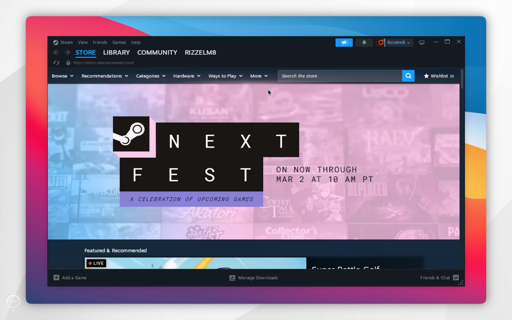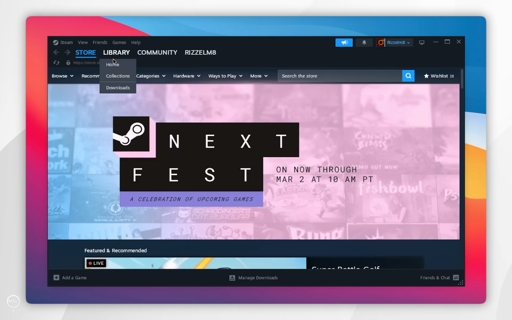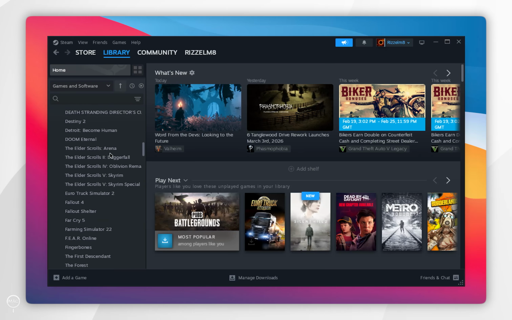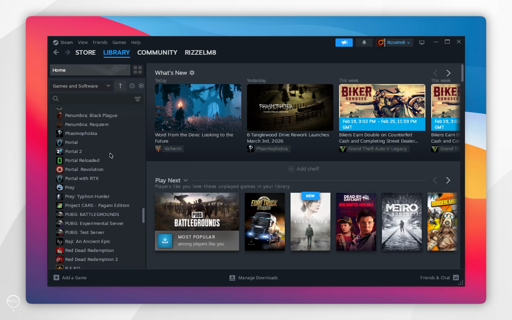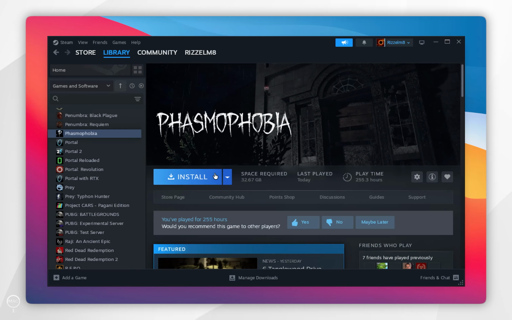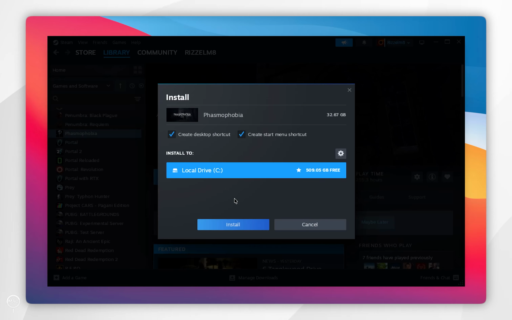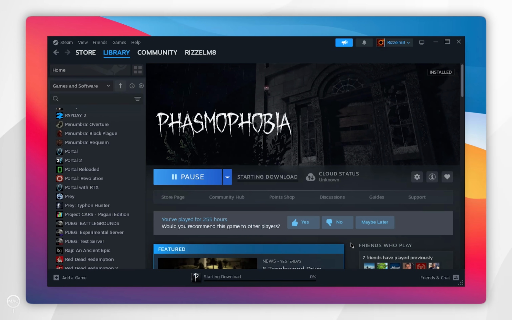So now Steam is running on our Mac, we just need to go ahead and install Phasmophobia. So to do that, we just want to head over to our library, and then we just want to go ahead and install it, just like we would on a Windows PC. So we're going to select Install, and follow the step-by-step instructions.